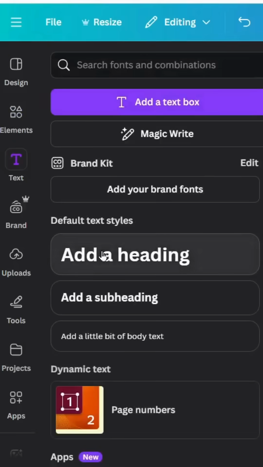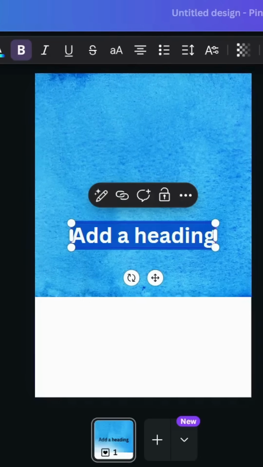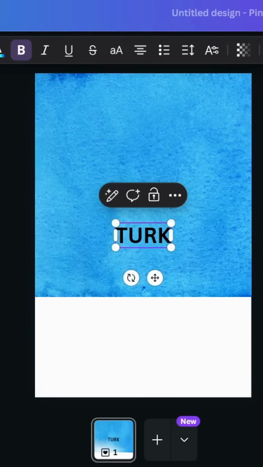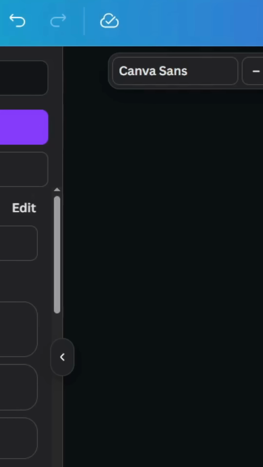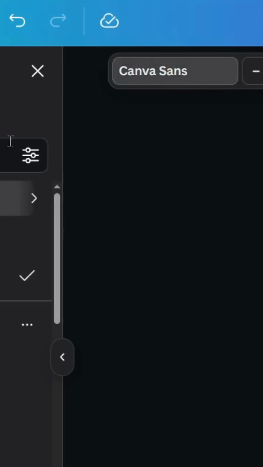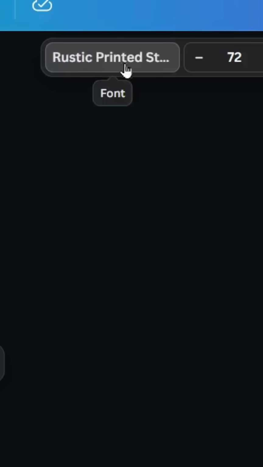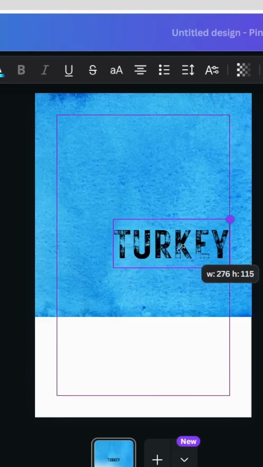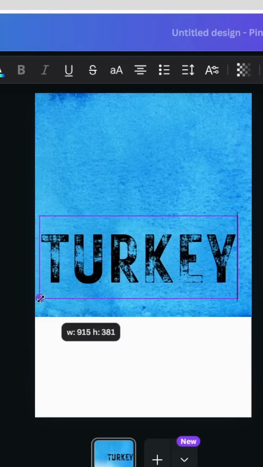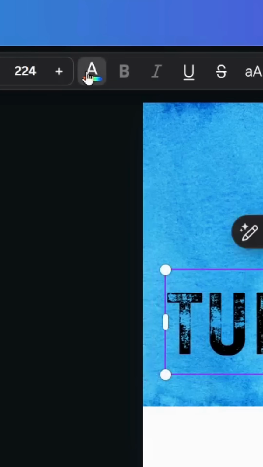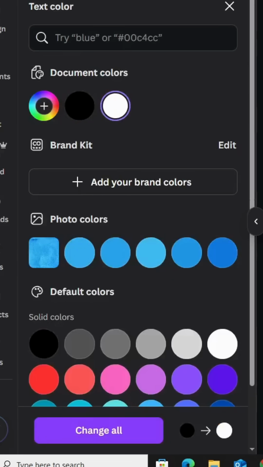Go to Text and type your text. And let's change the font. Let's use this font, Rustic Printed. Let's increase the size like this. Change the color to white.